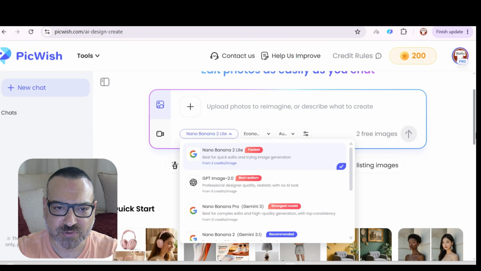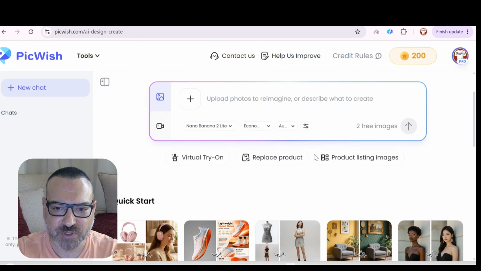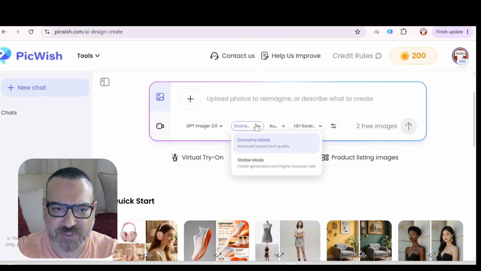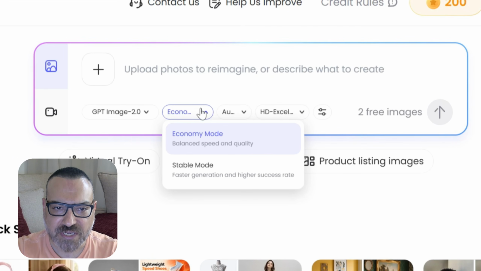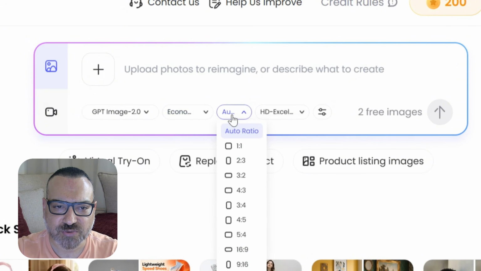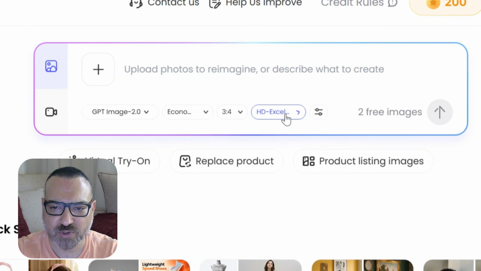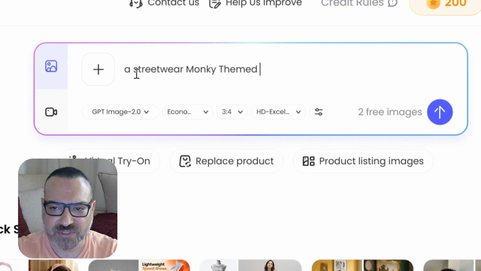So I'm going to use the image generator model to describe what I want. I'm going to use the GPT image 2 model to create my design, and I'm going to change the aspect ratio to 3:4 and the image quality to high definition. So my prompt is a streetwear cool monkey themed t-shirt design suitable for print on demand on a plain background.